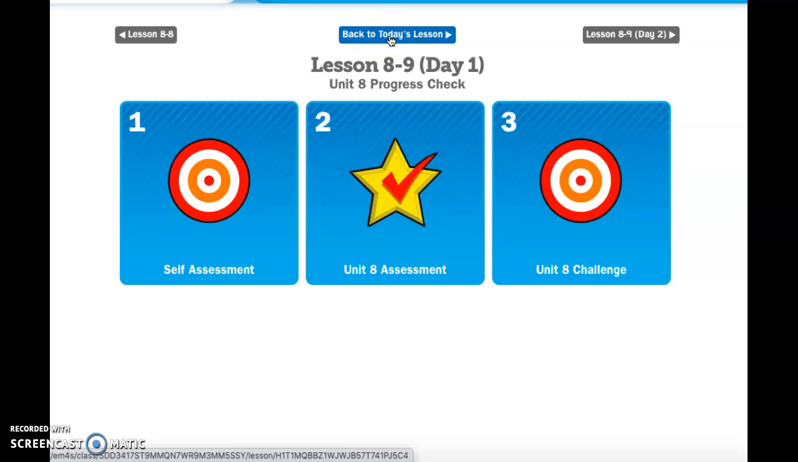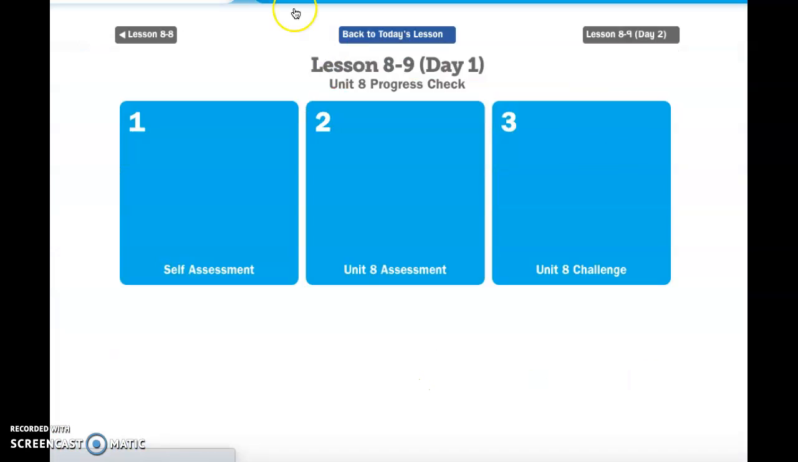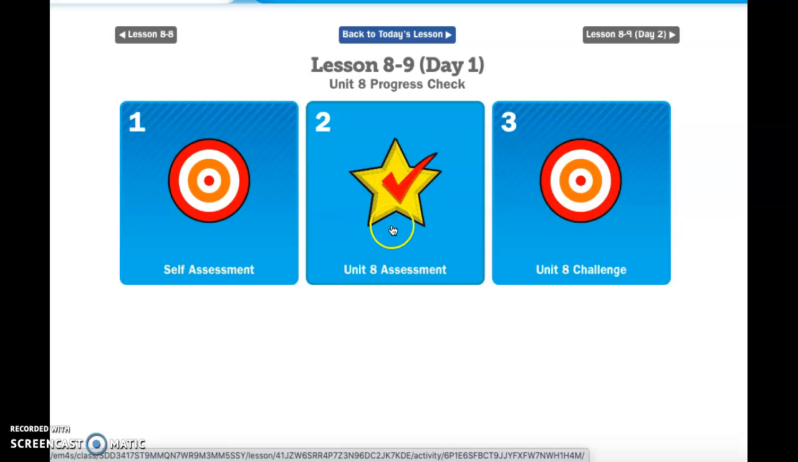just a minute here. See if there we go. You will see this screen right here. Here we go. Lesson 8-9, Day 1. Sorry. We're going to get going here. In the middle, you will push this star check mark that says Unit 8 assessment.